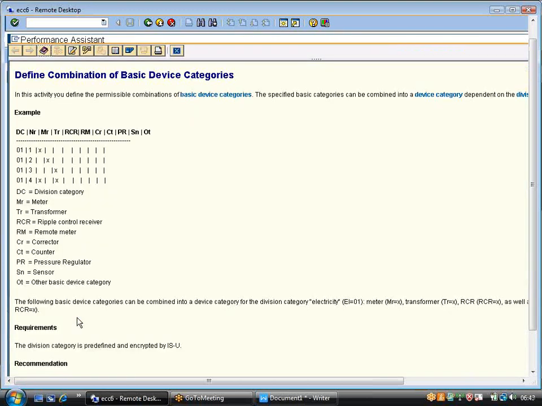Now, there are two things which you are going to combine here. One is the division category and one is basic device category. What is division category? Previously, when you created the enterprise structure, we created our billing divisions. K1 is for electricity, K2 is for water, K3 is for gas, like that. Then these divisions, whatever you created, we assigned to the basic division category in the system.